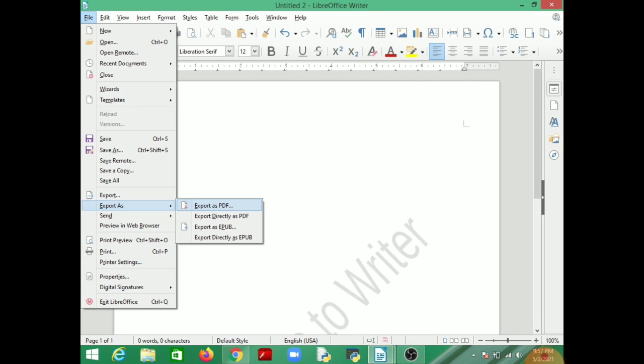Then if you want to export your document from Word format to PDF format, just go to File, then choose the Export As option. A new window will appear where you see Export as PDF. When you click on Export as PDF, it will save your document in PDF format.